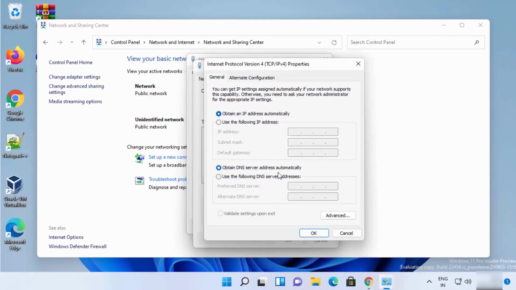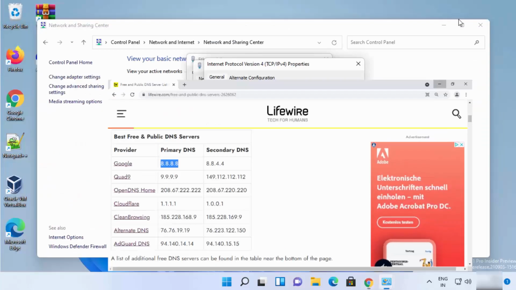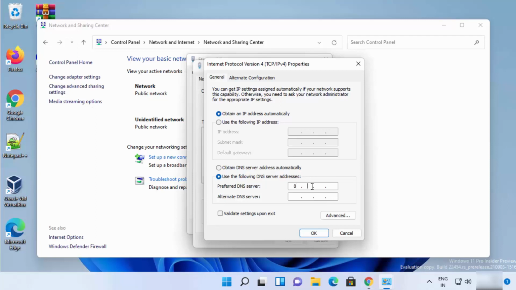By default, this option is already selected, which is obtain DNS server address automatically. But if you want to do it manually, you can just click on use the following DNS addresses, and then you just need to simply provide these two addresses, one for primary DNS and other for the secondary DNS. So first one is 8.8.8.8 and second one is 8.8.4.4. So I'm going to provide both of these, 8.8.8.8 as the primary server, and then 8.8.4.4 as the secondary DNS server.